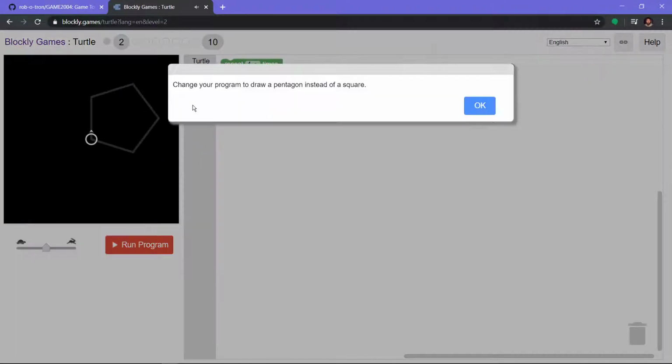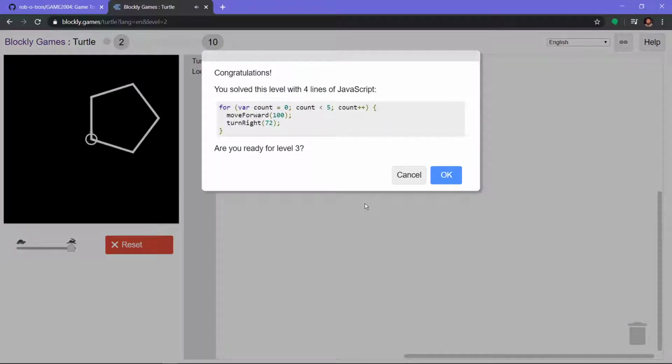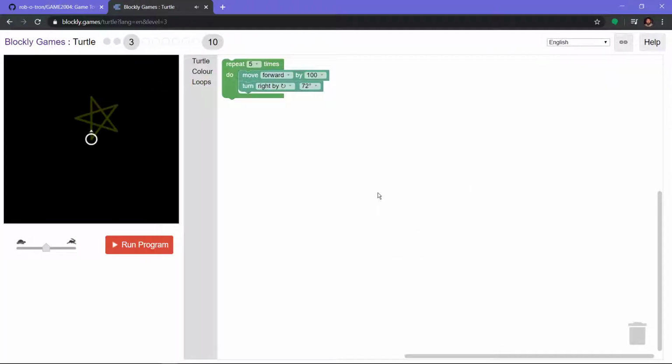I'm ready for level 2, and in this case, it gets progressively more difficult. Here the slider lets you speed up the execution. Clearly we need to change the angle that we rotate and also the number of iterations. So in this case, it's not going to be 90, it's going to be 120 or 144, 5 times. What do you think? That's the wrong star. Okay, so we've got our pentagram and so on.